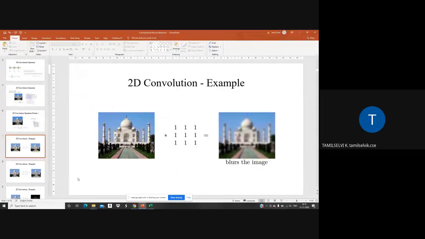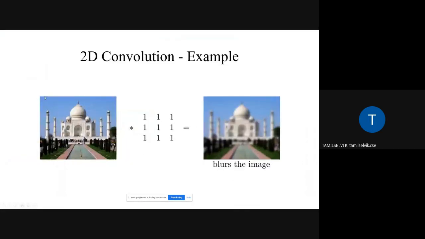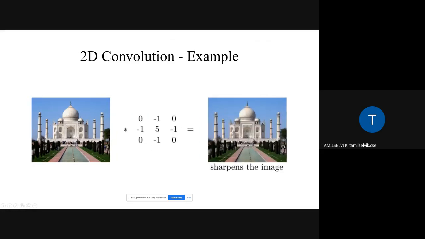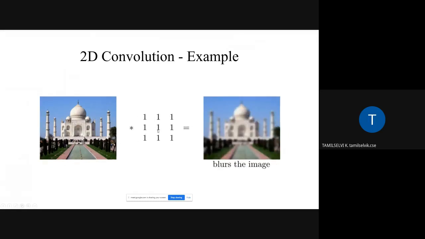So this is a 3x3 kernel. This is moved over your image. As you move over this image, the value will be added. This kernel will give you the blur image. Next, if you take a kernel with these values and impose it on this image, this is called a sharpen image. These kernels are also called filters.